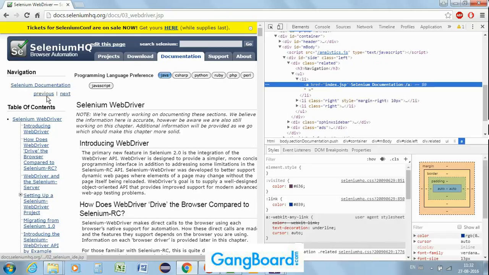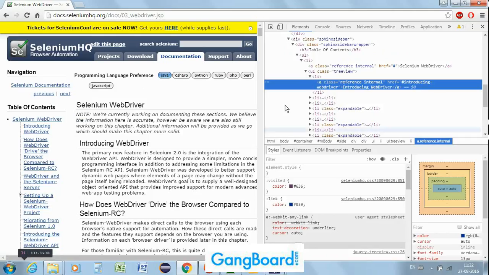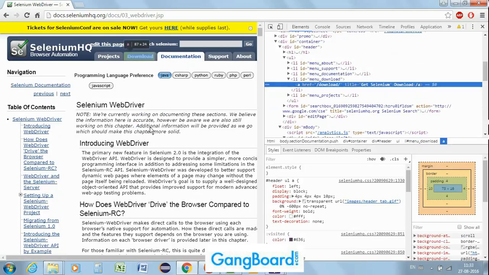Then go to maybe Introduction to WebDriver and inspect it. Again you have an A. So whatever link you have, everything will have an A. Even your project download may also have an A, because that is also a link. When you press it, it navigates to a different page, right? So you can see the A tag is a common tag.